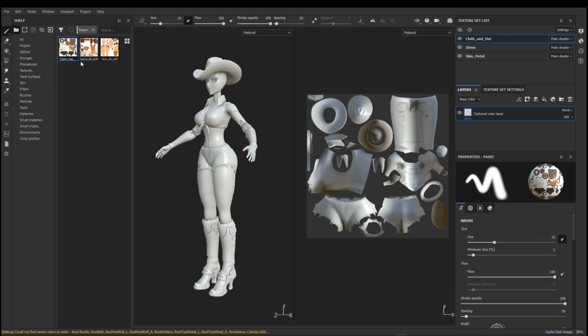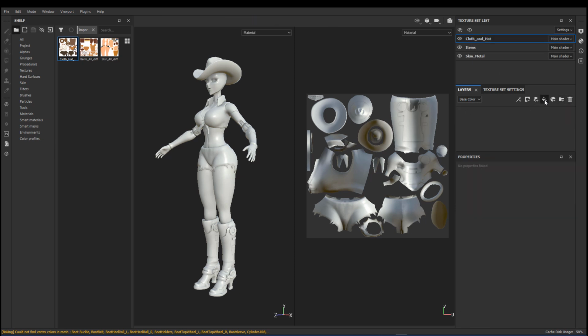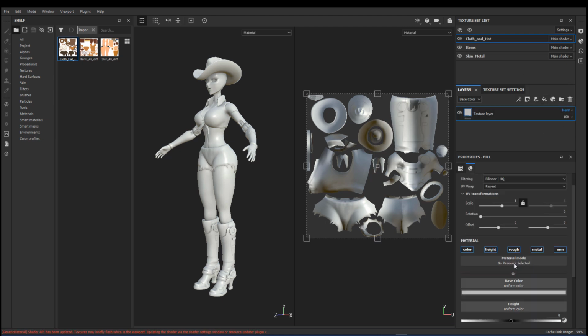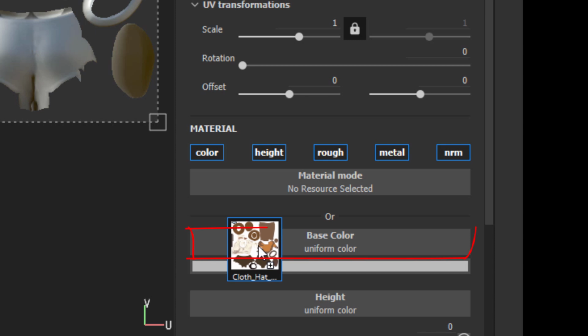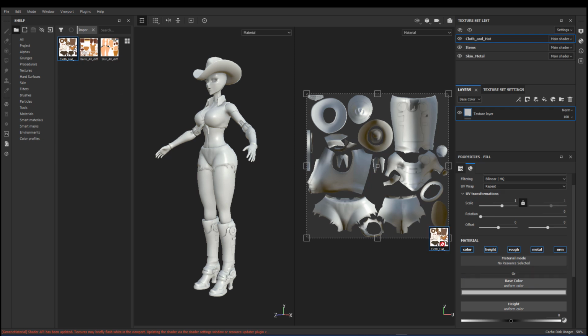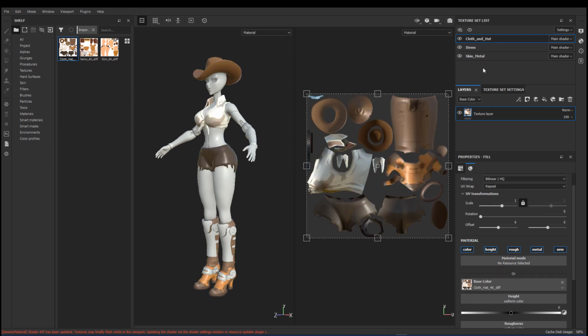So now that we've imported this, we're going to create our first layer. Click here to make a new fill layer, texture layer. Scroll down, and you will see the material color, height, roughness, metal, and normal. Just grab this one because right now we're in cloth and hat. Grab that, bring it into the base color, and drop it here into this big button. Let me show you, this is a big button. If you click it there, it will be the same result, but it's easier to drag and drop it. Let it load. Okay, that's nice.